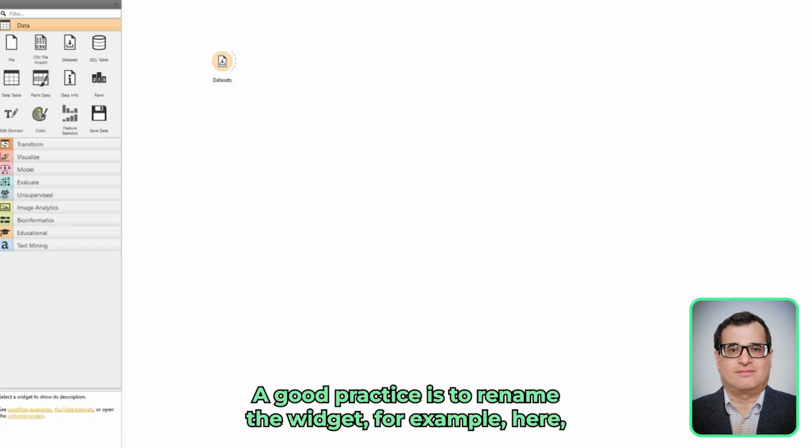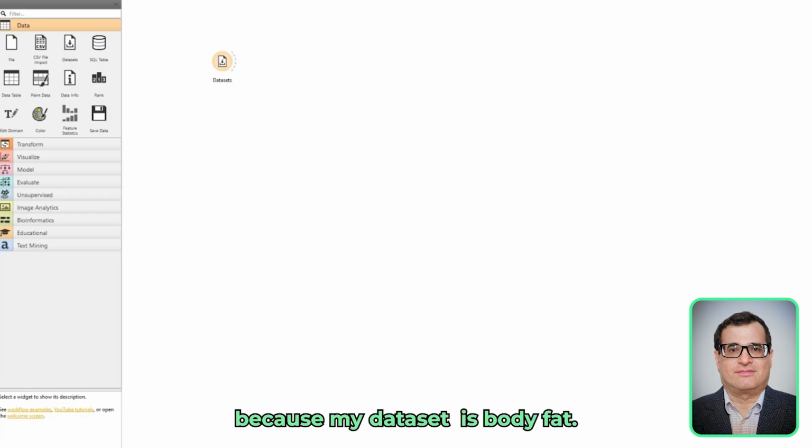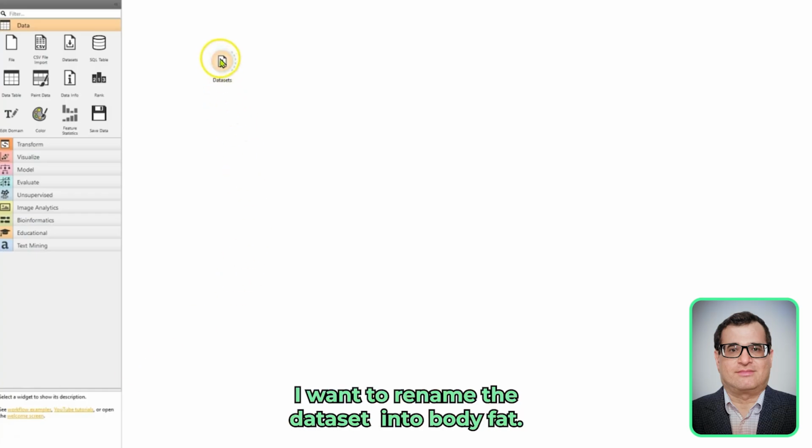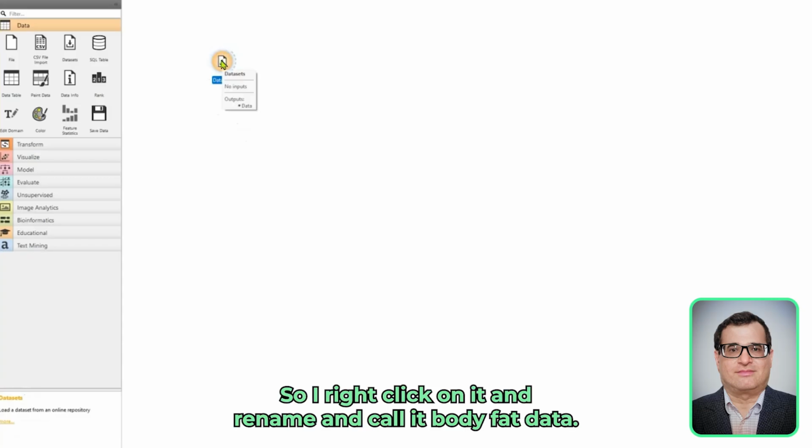Now I close this. A good practice is to rename the widgets. For example, because my dataset is body fat, I want to rename the dataset widget. So I right click on it, choose rename, and call it body fat data.